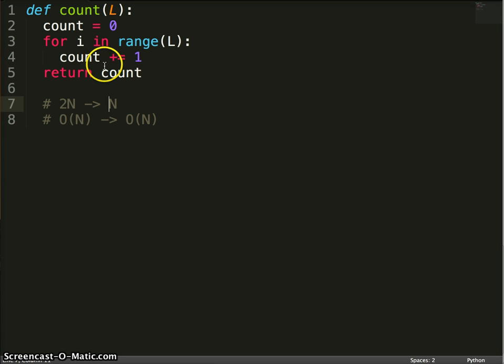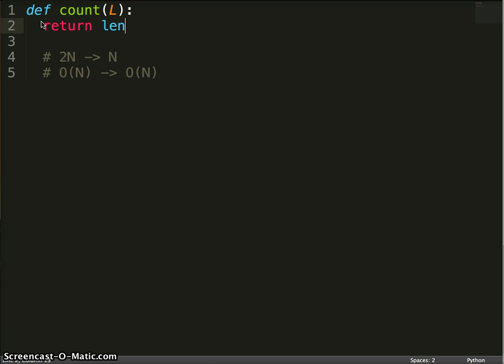If I wanted to make it completely faster, then I could simply change Big O function families by calling return len of L, because it's actually constant time to get the length of a list given that list. So now instead I went from 2n to n to constant, which means that in terms of my Big O, I went from O of n to O of 1. Now this is an actual speedup.